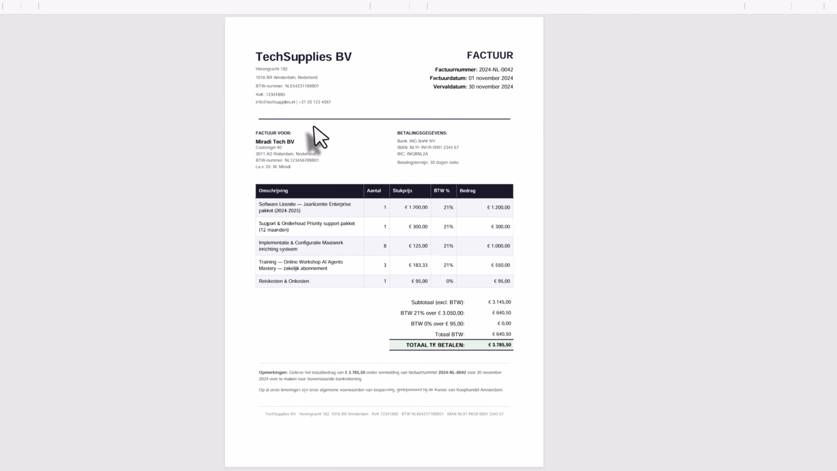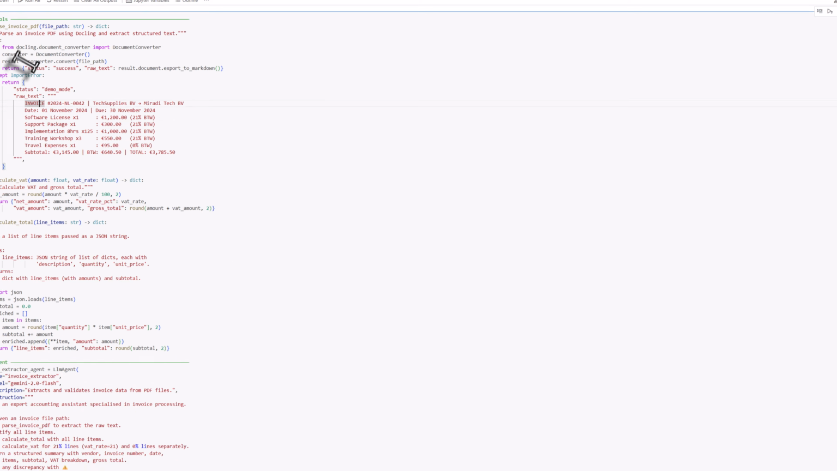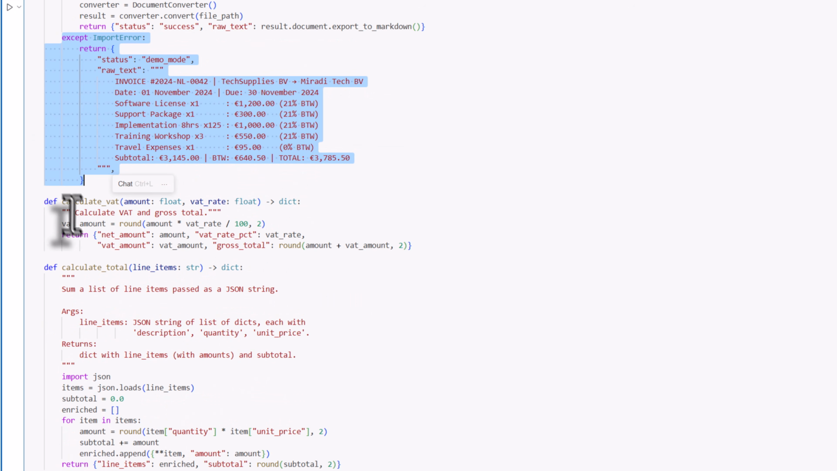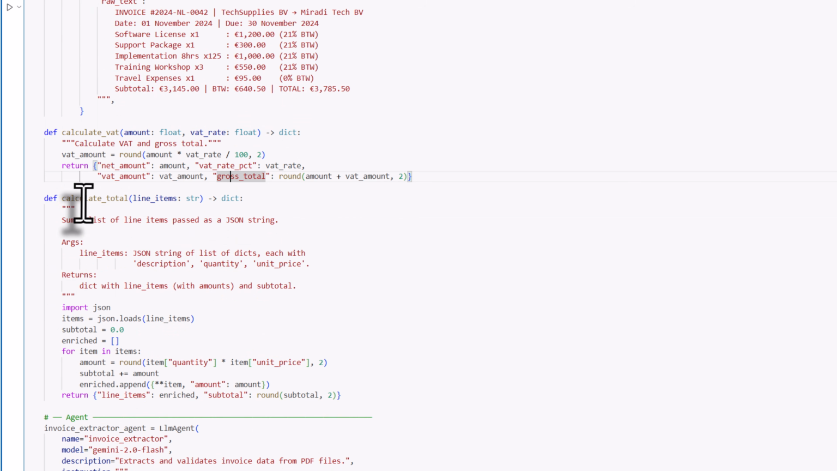This is the invoice. It's in Dutch. We have a number of items and VAT and a total. Next to our PDF parser, we have a calculate VAT, which uses a VAT rate. We also have a calculate total.